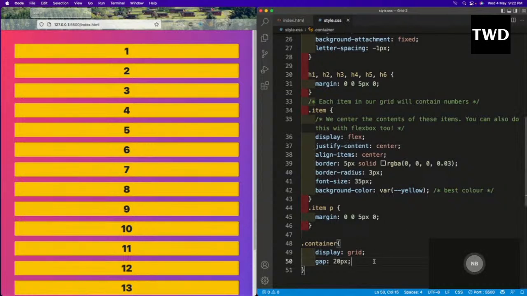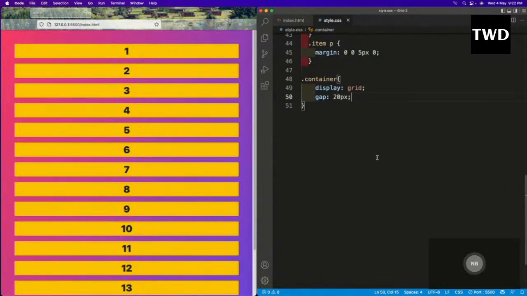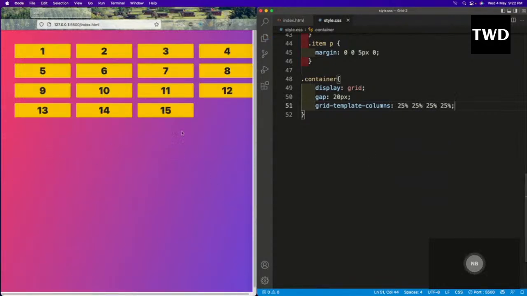Now we are going to try to use grid-template-columns of maybe 25%, 25%, 25%, 25%, and we'll think that it will come out equal. But see, the fourth one is cancelling. Why? Because it is 25% times four plus 20 pixels of gap.